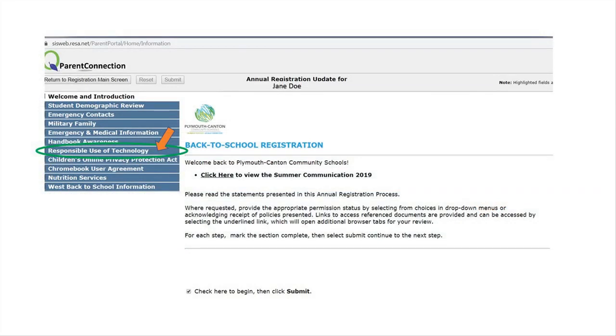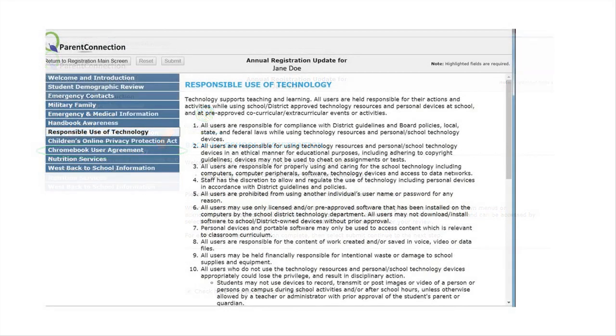A menu will come up on the left side of your screen where you should see the 3 technology forms that were mentioned earlier, as well as several other topics that may need your attention. For this tutorial, though, we are focusing on the technology forms. Let's start by clicking on Responsible Use of Technology.